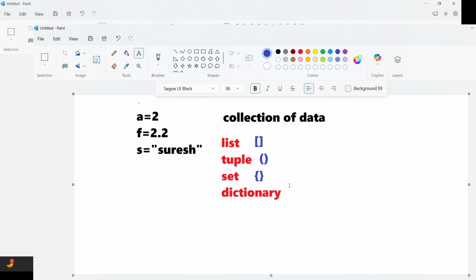And the fourth one, the dictionary. The dictionary is also identified by the curly bracket only. But in between, there is a key and the value. Okay. The very first difference that we are seeing is the bracket wise: square brackets, round brackets, curly brackets with the key value there.